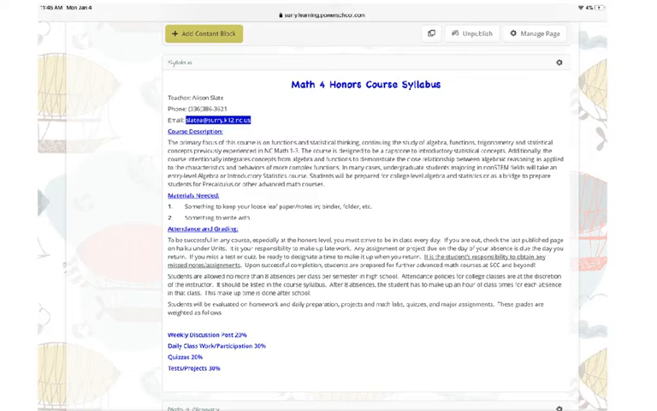And then you can look at the attendance and grading policy. But the big thing is right here. This is how I'm grading, so this is what you need to focus on if you want to pass this class. Weekly discussion posts are 20% of your grade.